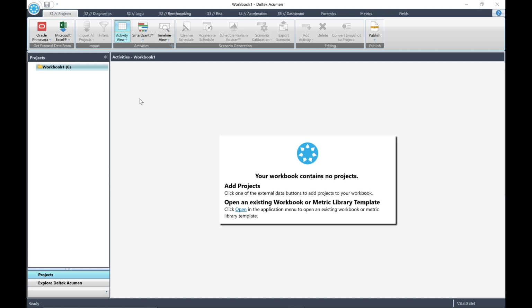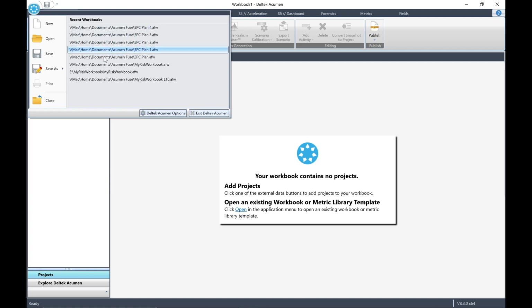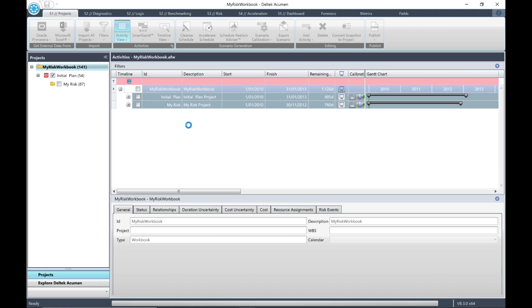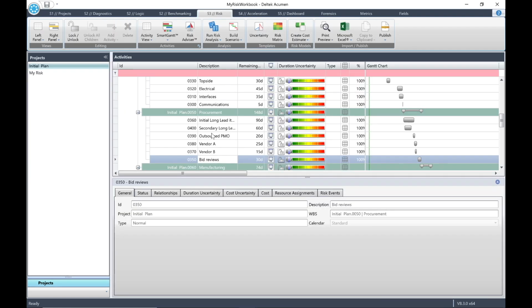Now that we have run our risk analysis, in this lesson we will learn about the tornado chart and risk contribution factor. Select the Acumen icon in the top left and open My Risk Workbook from recent workbooks. Once the workbook is opened, click the S3 Risk tab. In the left-hand Projects pane, highlight My Risk.